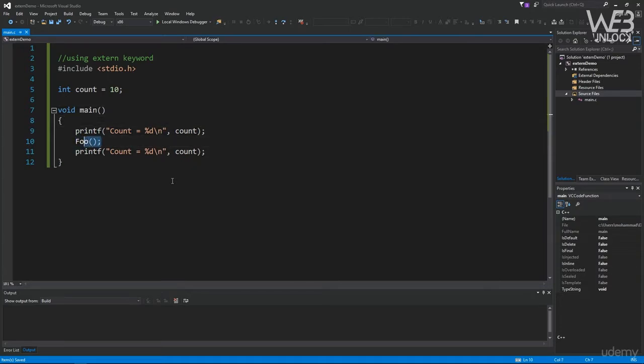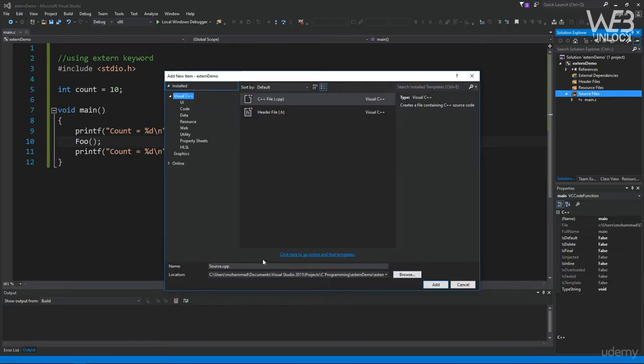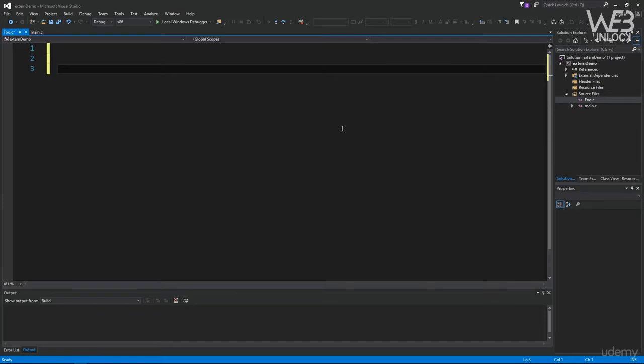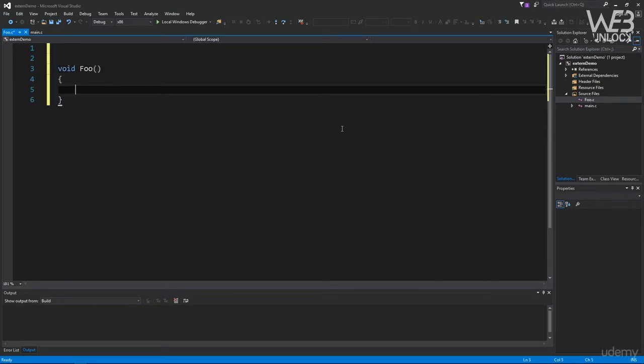So let's go ahead and create this function in a second file. Right-click on Source Files, Add New Item, and we can call it test.c or file2.c, or I'm going to call it foo.c. Click Add. As you can see now, in my project, I have main.c and foo.c. Double-click on foo.c. And let's implement the foo function, void foo. And what I want to do is change the count to 20.